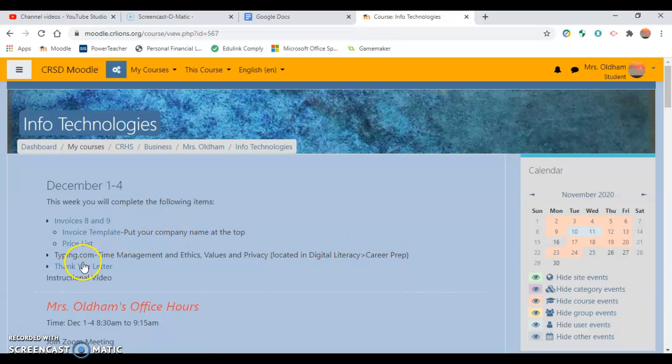And then your other assignment that you're going to do is you're going to create a thank you letter. This right here is going to be a link to a PDF file so you can actually see what you're typing. And then you'll have an instructional video, which is currently what I'm actually doing, but I'm going to show you how to do your Google Docs.